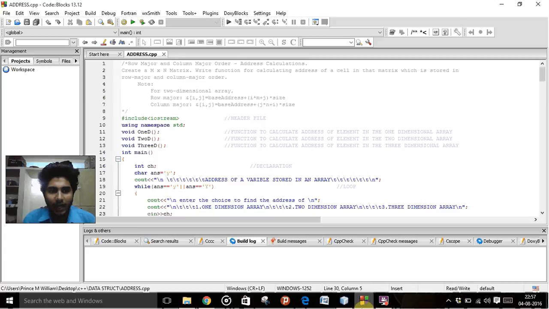So, guys, I'm going to tell you how to do an address calculation using row major and column major order. Here is my question: create an M into N matrix. Write a function for calculating the address of a cell in that matrix, which is stored in row major and column major order. Note: two-dimensional array, row major and column major calculation.